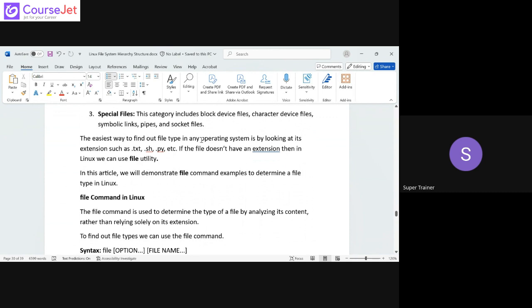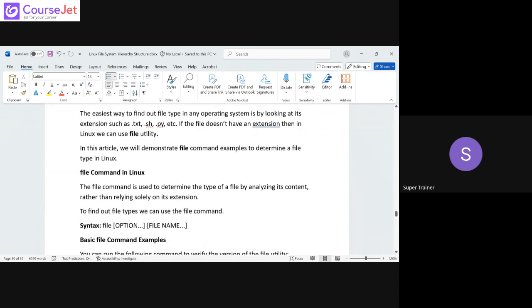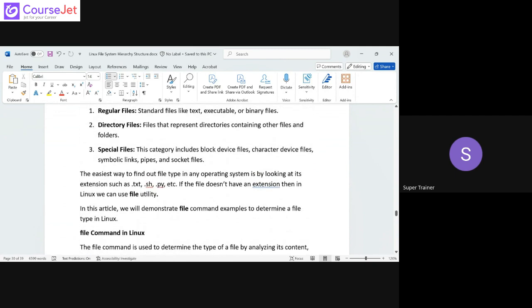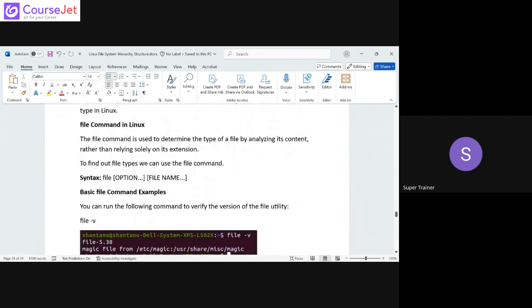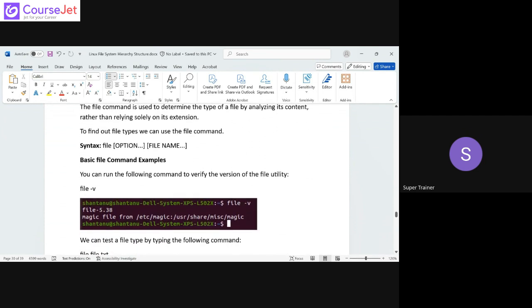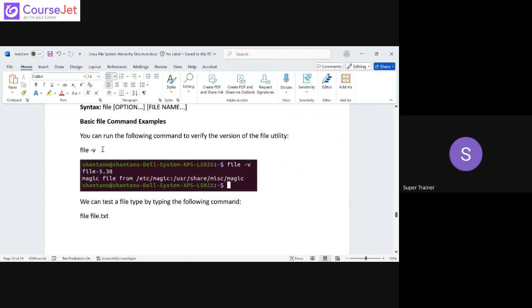Files do not have extensions in Linux. We can use the file utility. In Linux, we don't explicitly mention .txt, .sh, .py like in Windows. So we can find out the type of a file using the file command. The file command is available built in. If you just type file -v, we get the version of the file command.